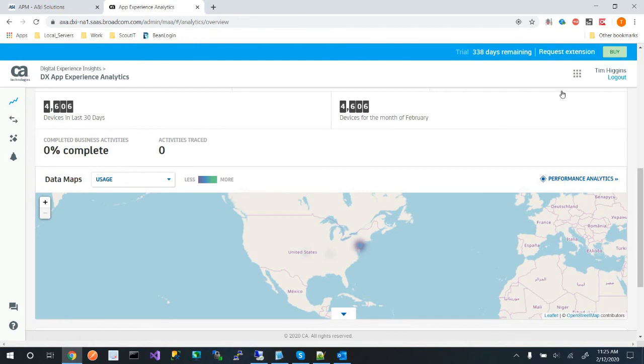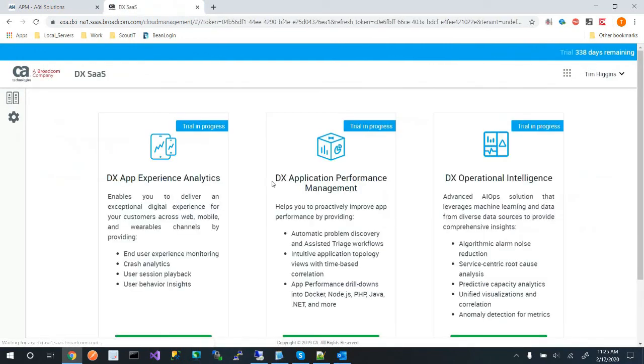So let's go back to the landing page again. As a quick snapshot, APM, we talked about that. AEA, that's more for your front end, right? If you ever see them in the past, this replaces that. The new AI Ops is a place to gather all your alerts into one location, and it intelligently figures out information based off those alerts, okay?